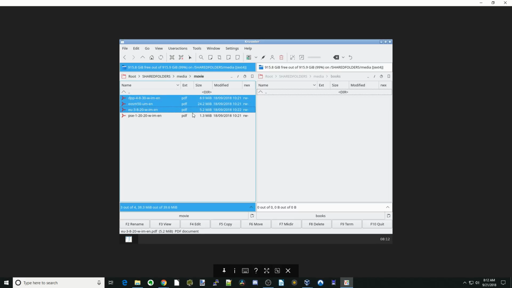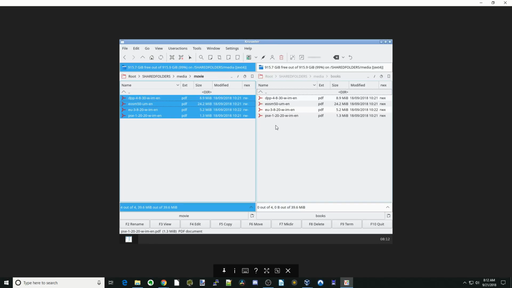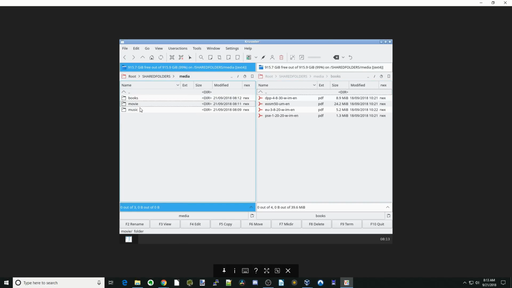The first is highlighting and dragging and dropping those over. And so we have two choices. We can either move them here or copy them here. So let's just copy them here first. And there they magically appear. If we go back here, and now we go to the books folder, you can see there they are.